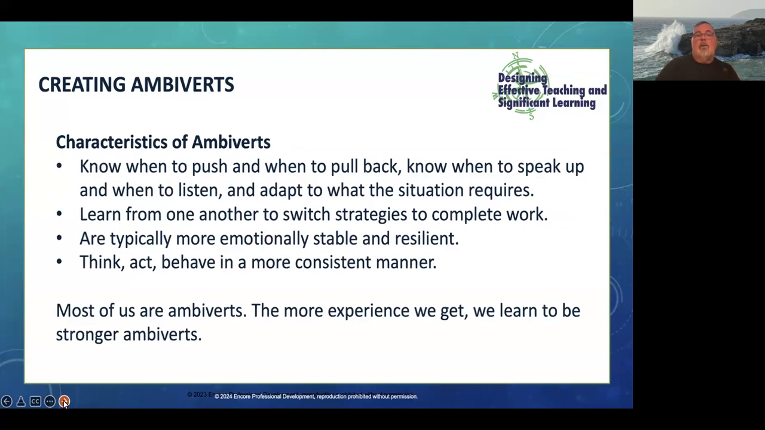So, characteristics of ambiverts. Let's understand this person that is able to move back and forth. One, they know when to push, they know when to pull back. They know when to speak up, and they know when to listen. They adapt to whatever the situation is going to require. They learn from one another to switch strategies to complete work.